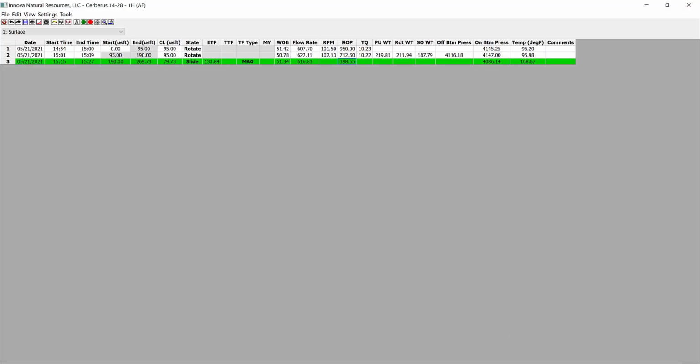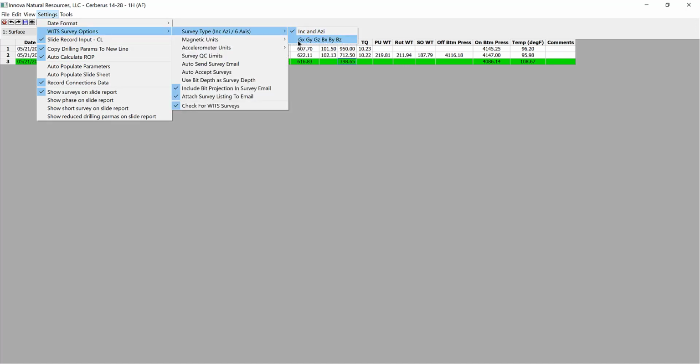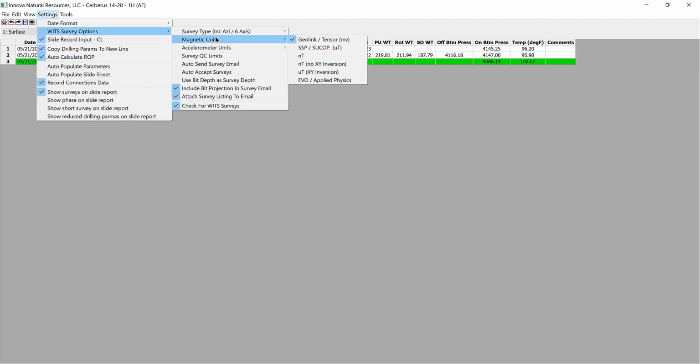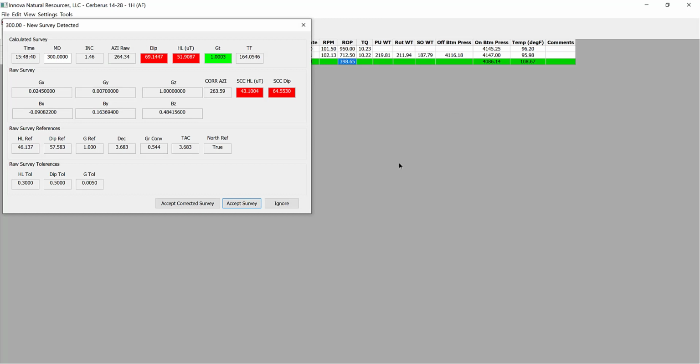Okay, I'm going to now try and simulate a next survey. So now I'm going to simulate sending a raw survey. I'm going to go and change my survey type to GXGY, BXBY, BZ. I'm going to select the appropriate units, so I'm going to keep that as millivolts, and accelerometer units in G. QC limits I'm going to leave as default, and then I'm going to send my survey via WITS in the raw configuration. And we can see now I've sent a new survey, 300 measured depth via WITS.